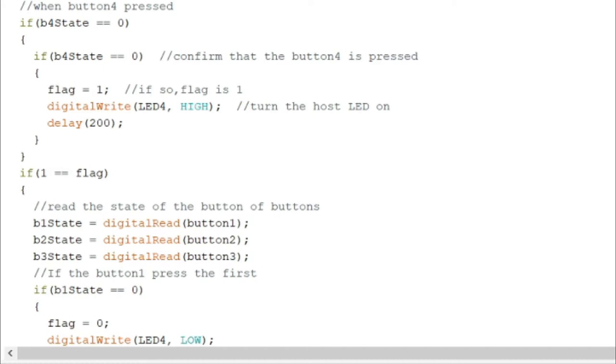If B4 state is equal to 0, confirm that the button is pressed. So flag is equal to 1. If so, flag is 1. Digital write, LED 4 high. So if button number 4 is pressed, LED number 4 is also turned on.